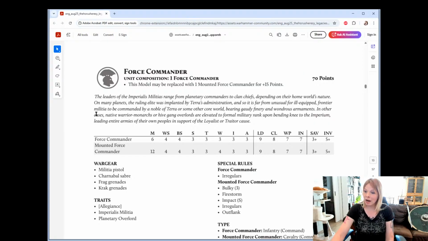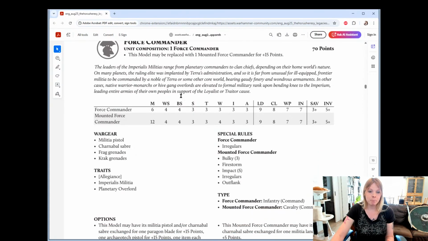Like, they could be a little rat man, or they could be an ogre. Or, well, they can't be an ogre. Or they can be like a mutated monstrosity that was once human. But there's a lot you can do with the Force Commander, depending on your province. I really like the Force Commander.